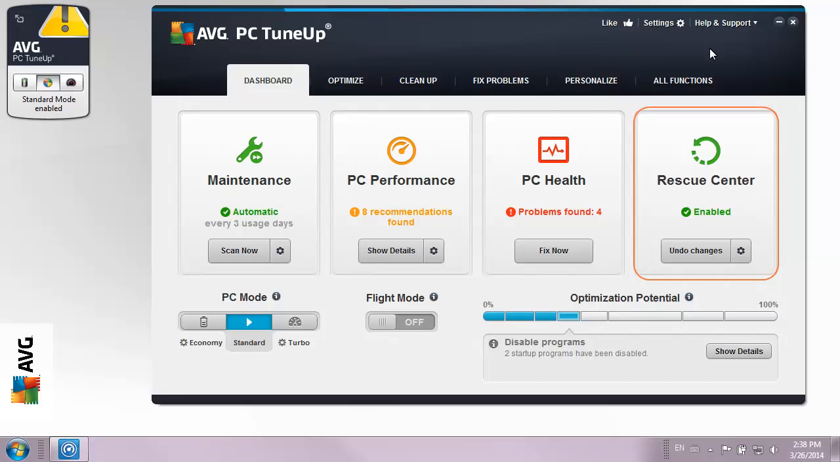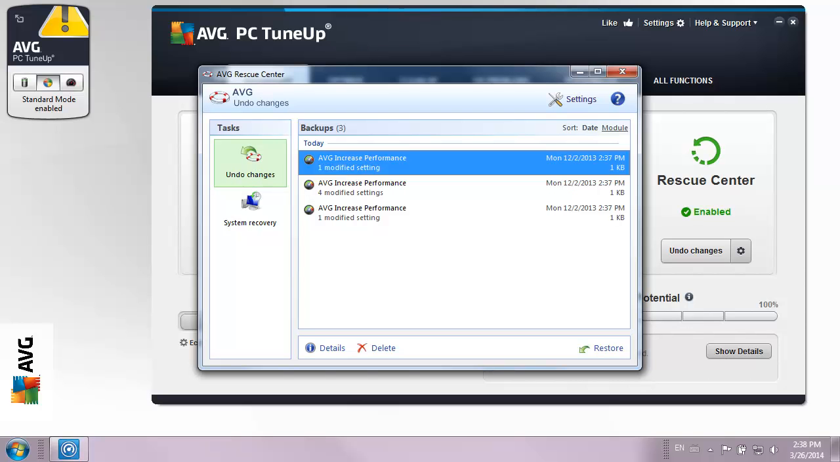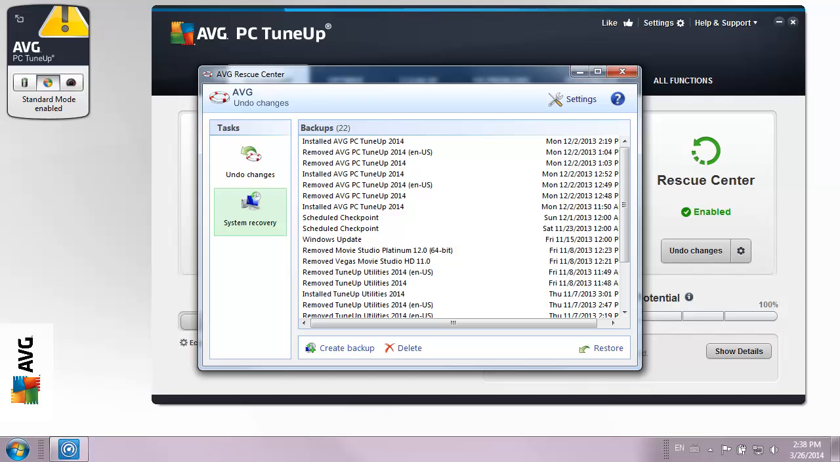The last section in the Dashboard tab is called Rescue Center. It contains only one button called Undo Changes. We can undo all changes made by AVG PC TuneUp previously by selecting them and clicking the Restore button. The second option is the System Recovery, which allows you to roll back to the previous system restore point.